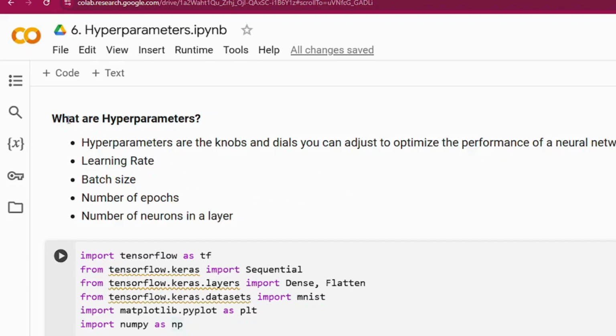First things first, what are hyperparameters? Hyperparameters are knobs and dials you can adjust to optimize the performance of a neural network. This includes settings like the learning rate, batch size, number of epochs, and the number of neurons in a layer. Unlike weights, which are learned during training, hyperparameters must be defined before training begins.